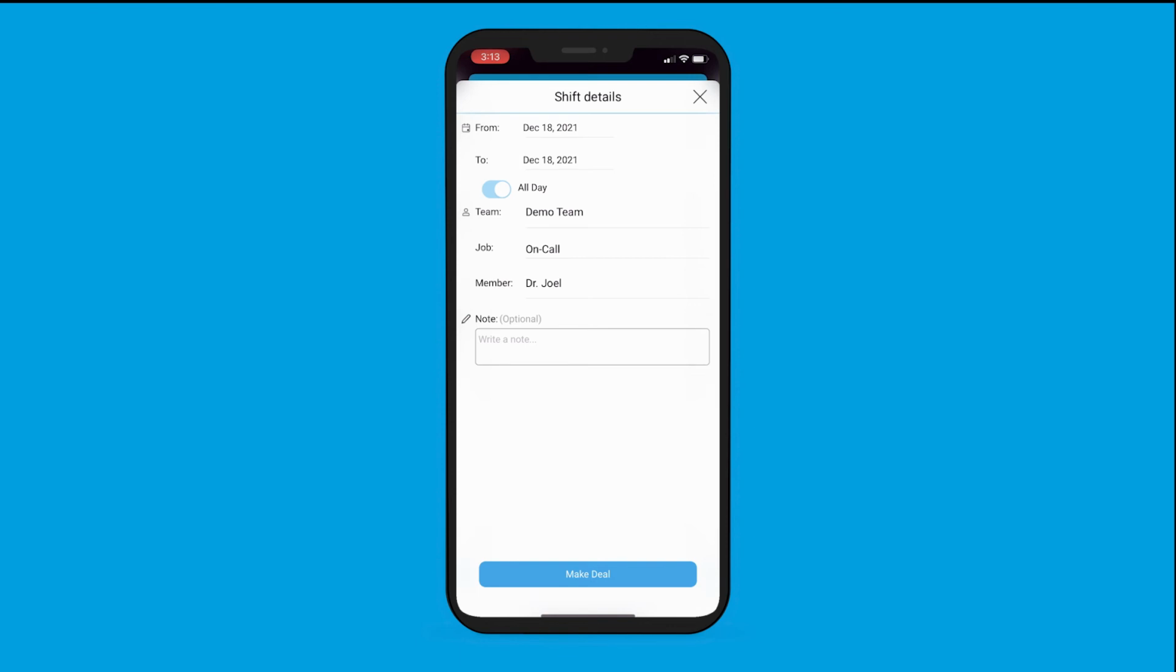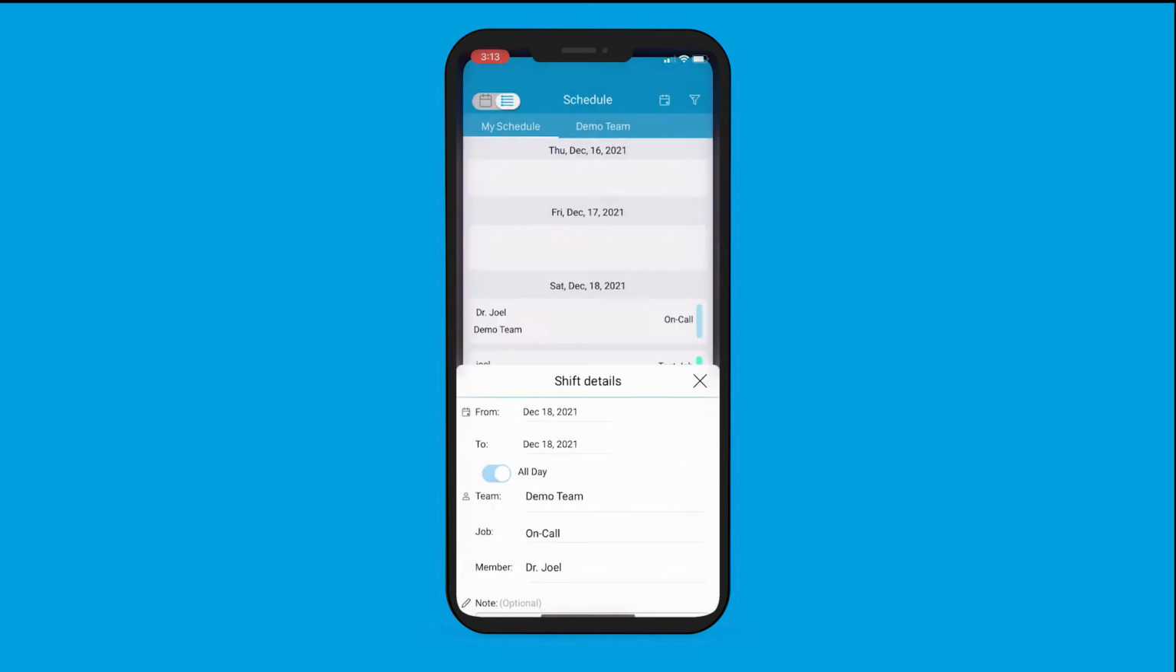To view information about a single shift, simply tap on that shift. Or, if you're in your calendar view, you would tap on the day and then click on the shift that you wish to look at from there.